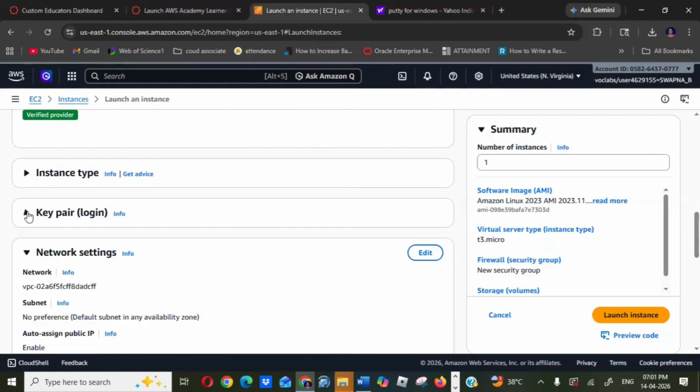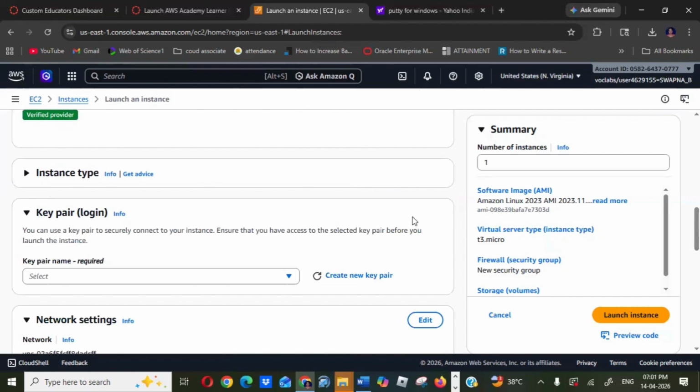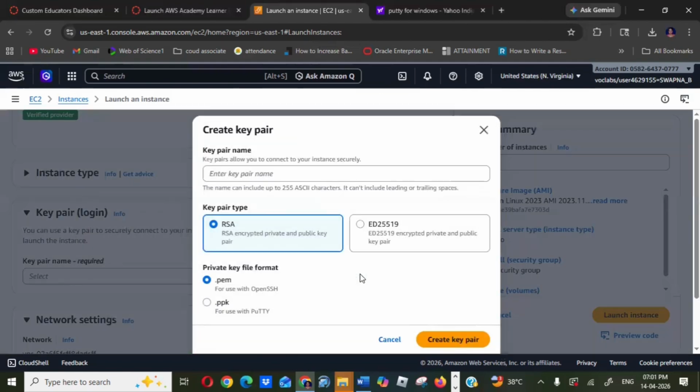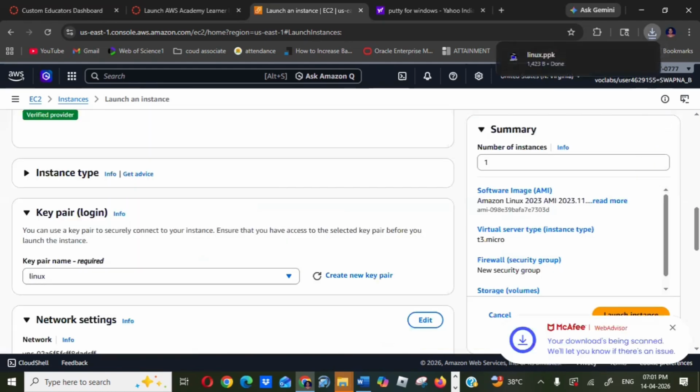Then coming to key pair, I'm clicking on new key pair. Here I am giving Linux. Then I am selecting the ppk file format. Just click on create key pair. That key will be downloaded into your local system.